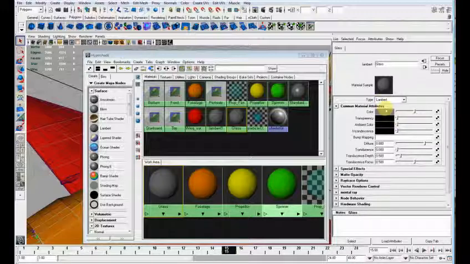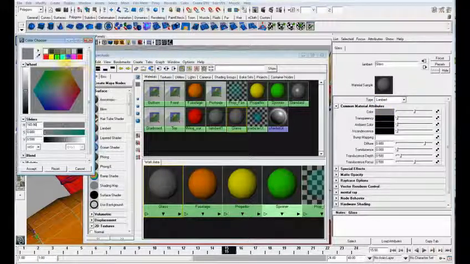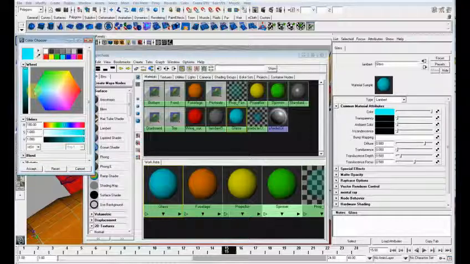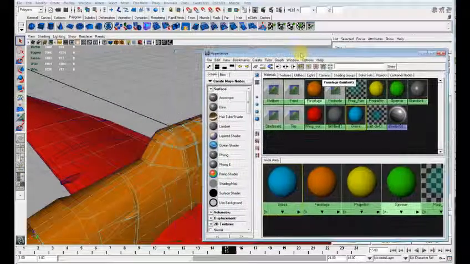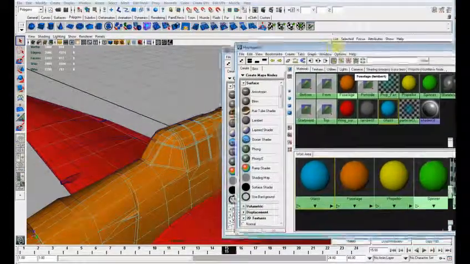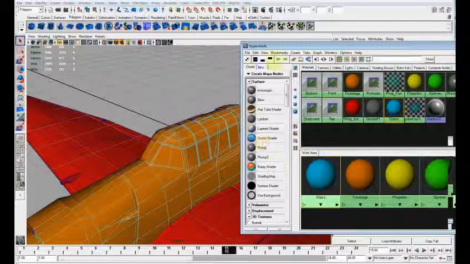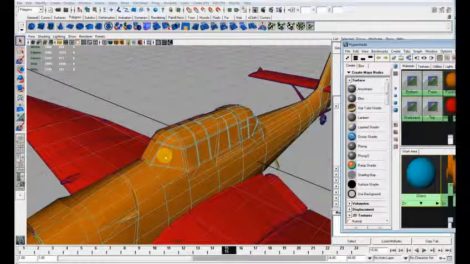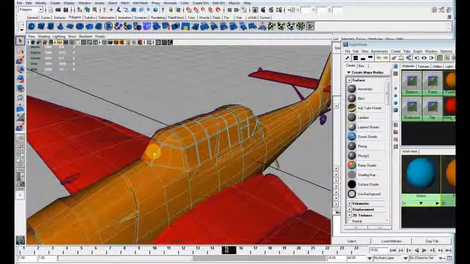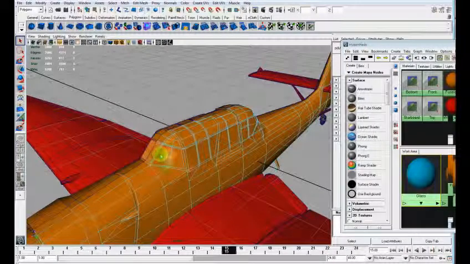Tab out, hit the color. We'll start with that aqua, but I want more of a sky color. So I'm going to pull that into the blues to differentiate it from the prop fan. Hit accept. And then since you can see the glass here, I'm going to pull this over here, and I'm going to start selecting the panes of glass in the canopy.